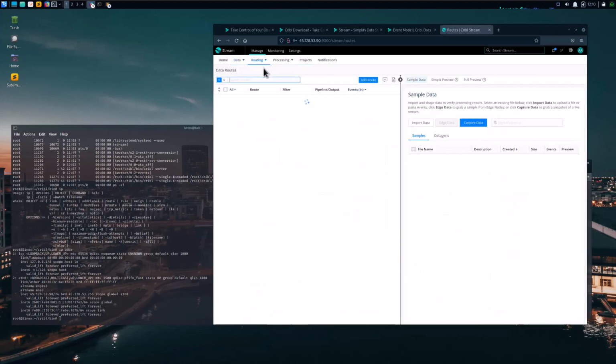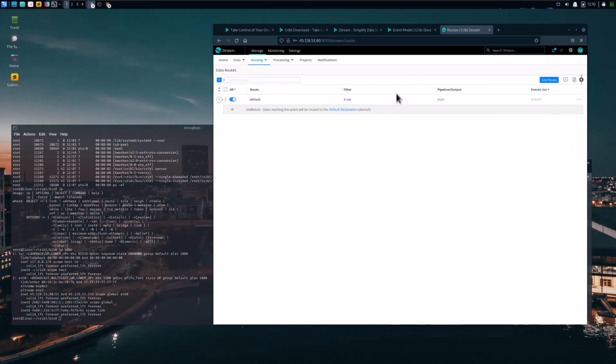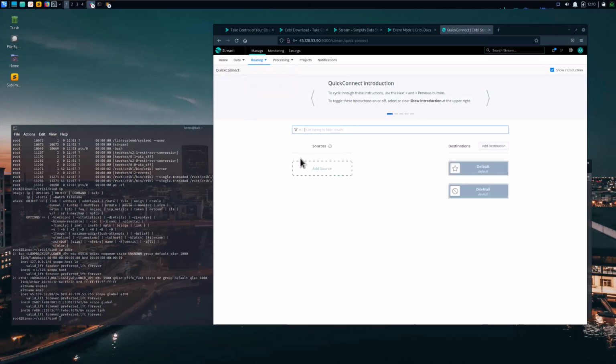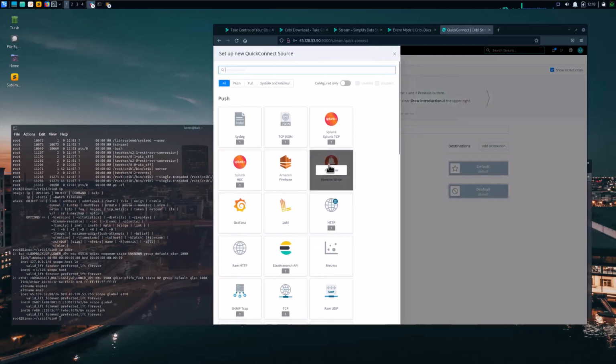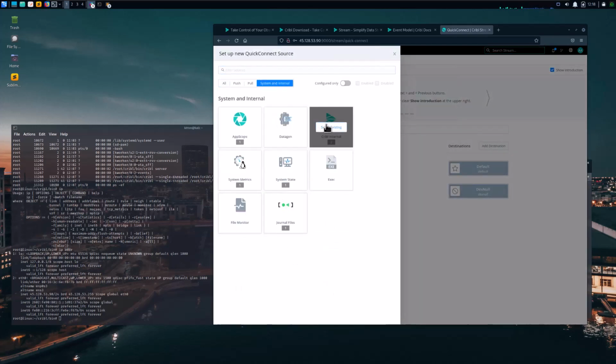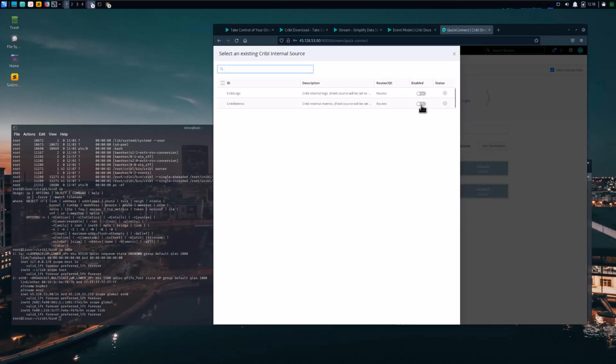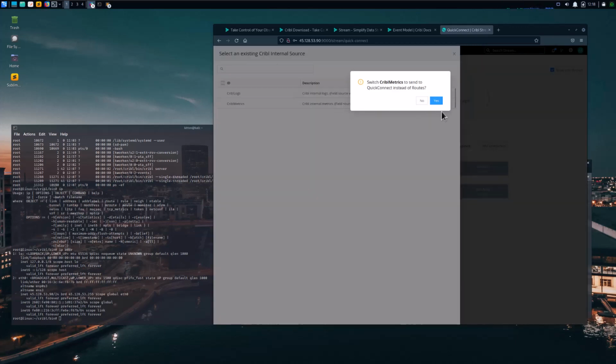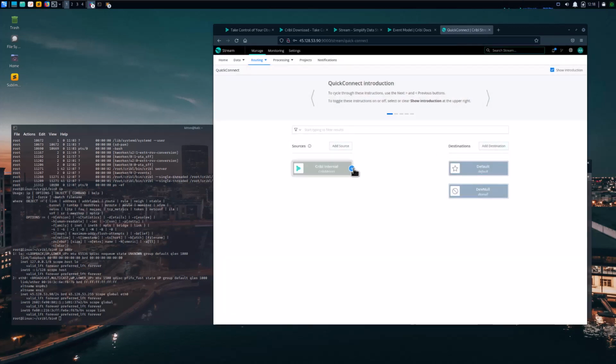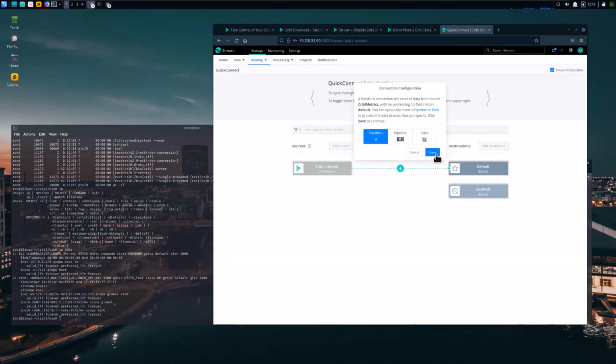Moving on, so we do have the data routes. We will talk more about this later, but this is how you're going to route your data, and you can do that based on tags and what's in your data. We also have Quick Connect, and this is where you can add your sources and drag directly to your destinations. Let me just do something internally. I'm just going to select this one and take the metrics. So I'm going to enable the metrics. I'm going to click the metrics and say, yes, I'm going to use this in Quick Connect. And I'm just going to say, okay, cool. Let's send the Quick Connect to default.